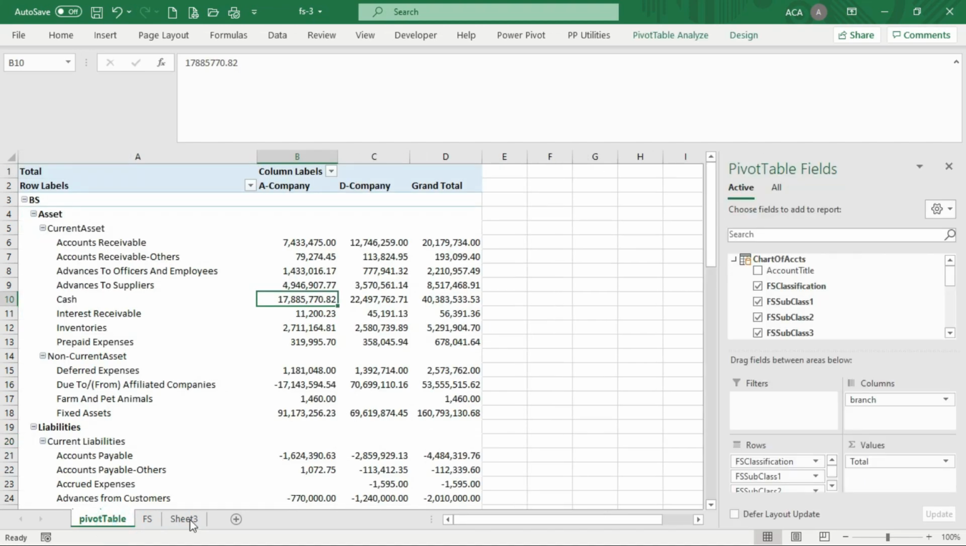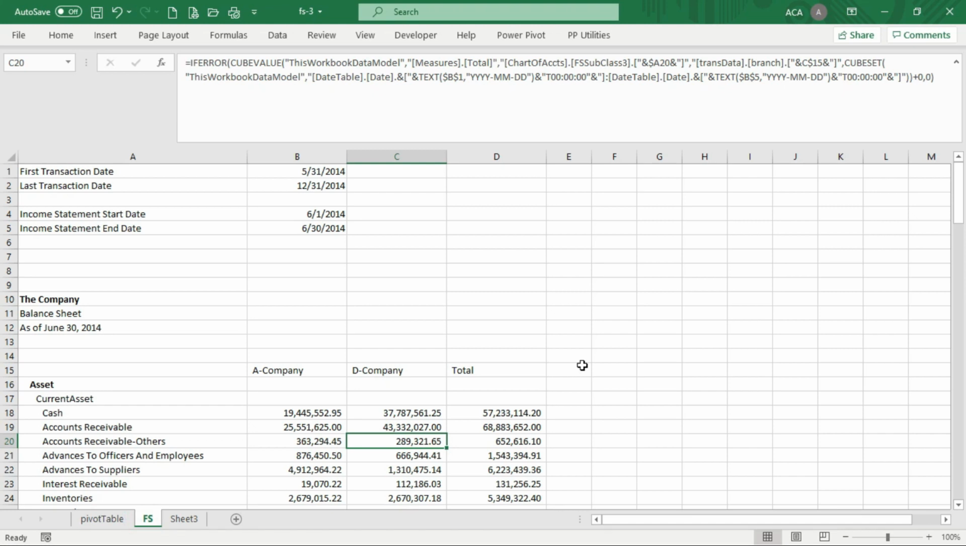Okay, so without further ado, I will walk you through of how to create this automatic financial statement. Again, this is the combination of Power Query, Power Pivot, and the cube function in Excel. So, simulan na natin ito.